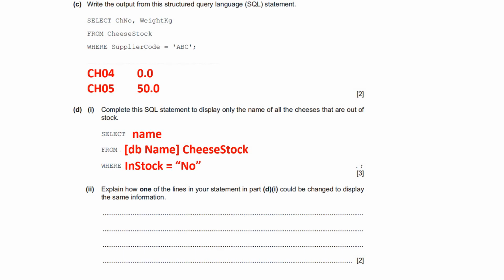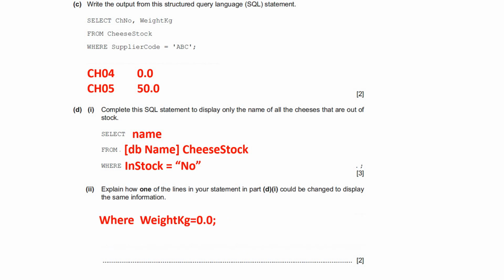Explain how one of the lines in your statement in part D1 could be changed to display the same information. If you write the condition where weight kg equals 00, both D part 1 and D part 2 will display the same result.